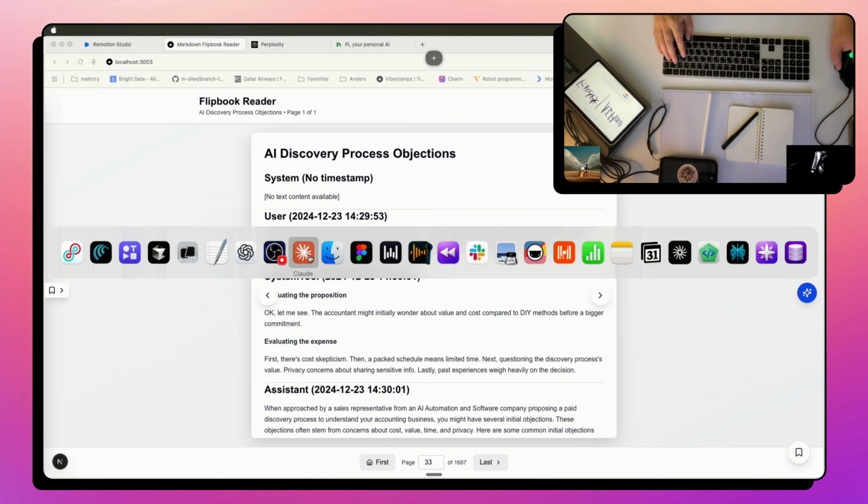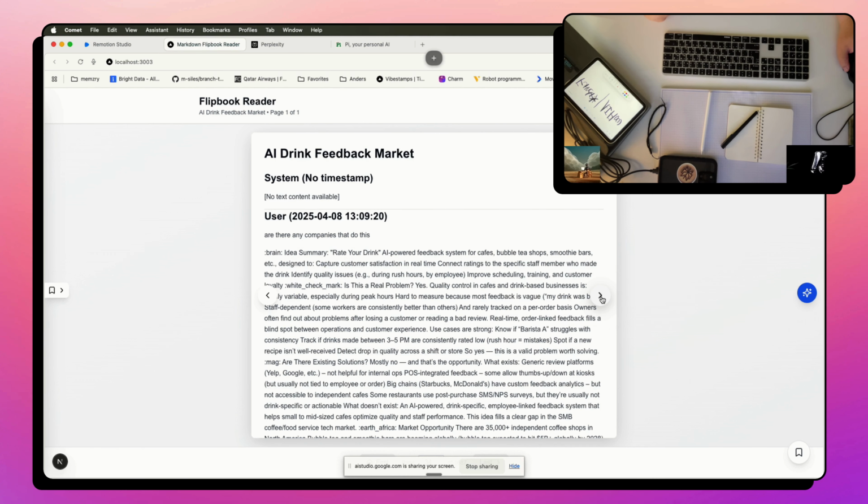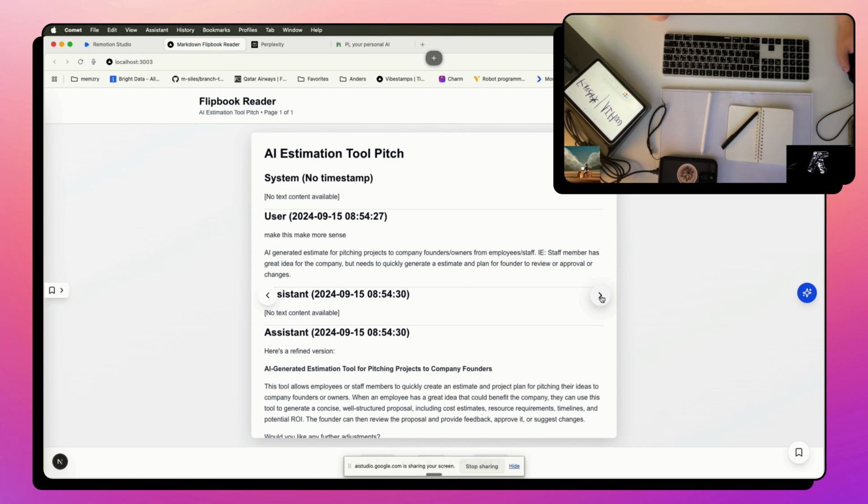So let's try something here. Go back to Gemini. Hi Gemini, what are you looking at? I'm currently looking at a screen displaying a Flipbook reader with the title AI Discovery Process Objections. It seems to be showing a conversation between a user and an assistant about objections to an AI discovery process. Yes, I'm looking at the next page. It's titled AI Drink Feedback Market and seems to be a different topic. What would you like to know about it? What about this one? This page is titled AI Estimation Tool Pitch. It appears to be a pitch for a tool that helps generate estimates for projects. The assistant is providing a refined version of the pitch. Is there anything specific you'd like to know about this?